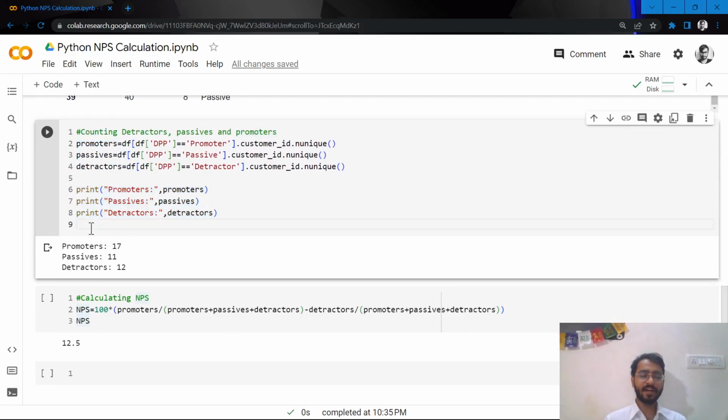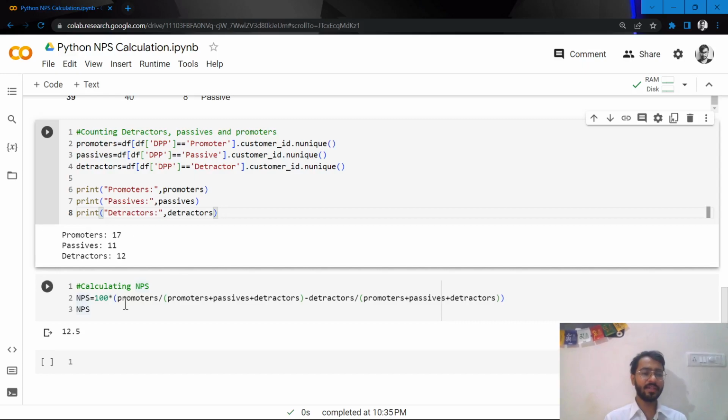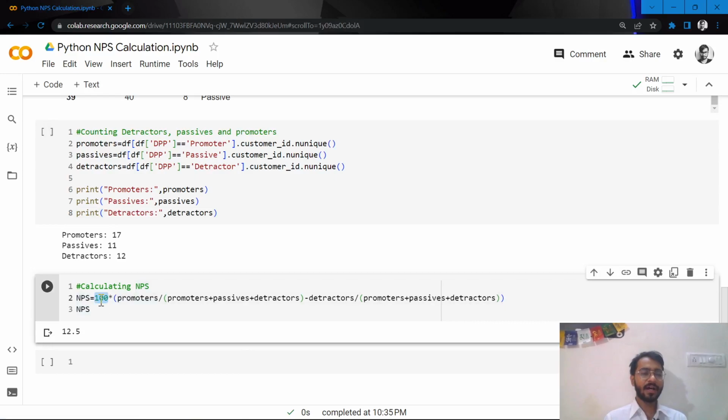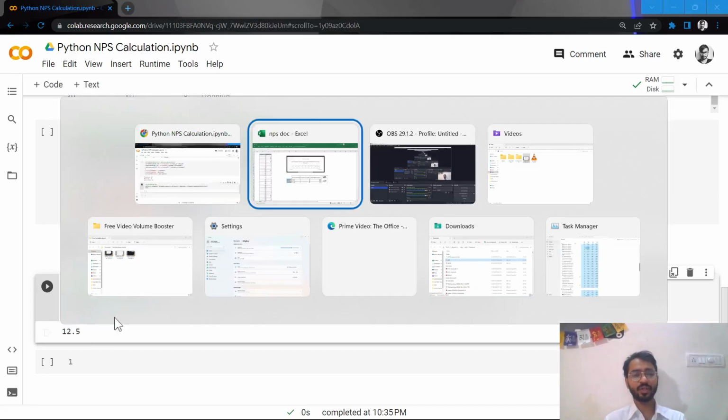Now that I have these values, I'll finally be able to calculate my NPS, which is nothing but 100 multiplied by the percentage of promoters minus the percentage of detractors. So here we have our NPS, which is 12.5, which is the same as what we saw in our Excel document as well.